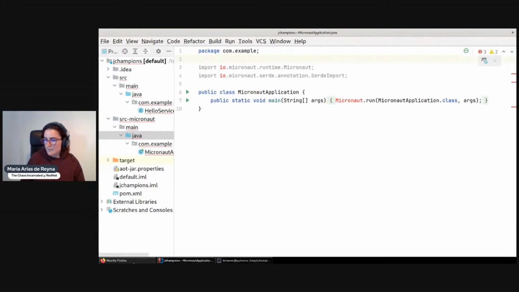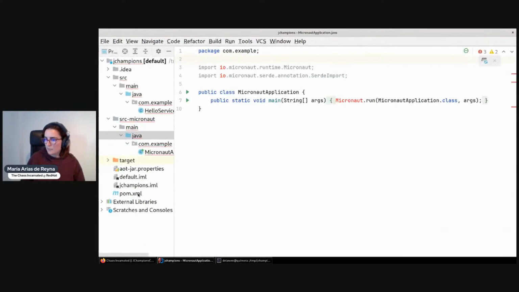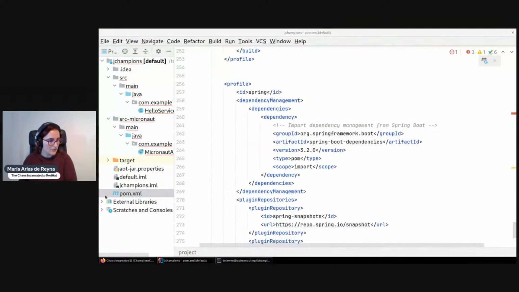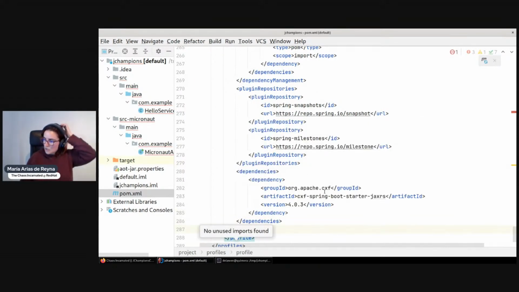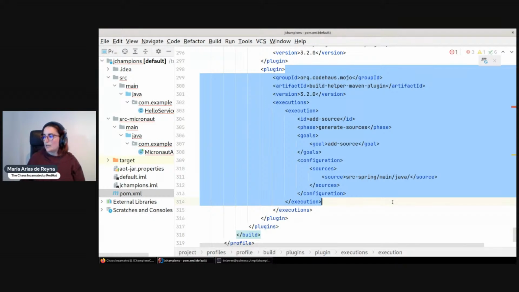And for Spring, I have the same thing. I have to add on the POM file the dependencies in Spring, which is here. These dependencies, remember that we are not using the parent, so we will need some versions added manually, but that's fine. And then I'm going to add also the builds. We will need also another specific class, like the Micronaut application. We need the same for Spring.